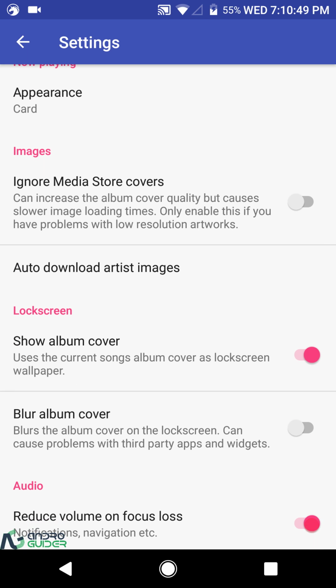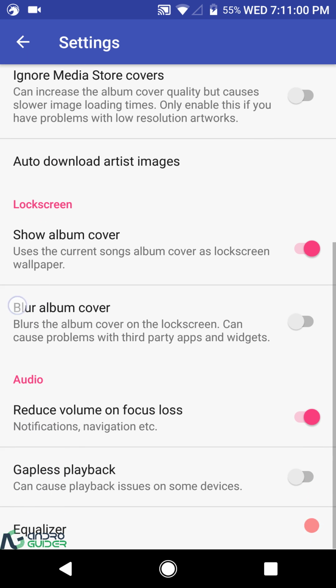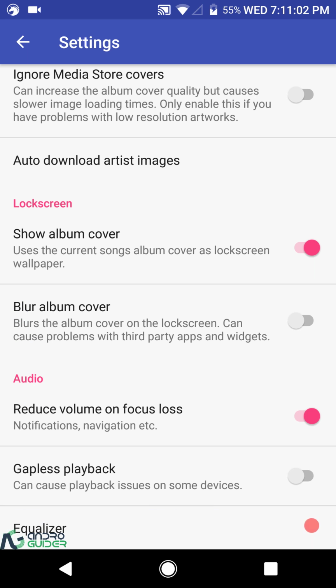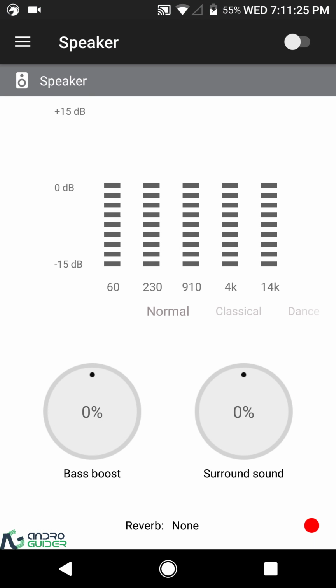Basically, when you open the phonograph for the first time, there will be a great intro which will guide you through the card layout as well as the flat layout. Then ignore media store covers, auto download the artist list. You can enable or disable media cover art on the lock screen, blur album cover, and then reduce volume on focus loss, gapless playback. This is one of those options which, if you are a music lover, you will know the importance of and how much you want it. And then in the end, we have that equalizer option.